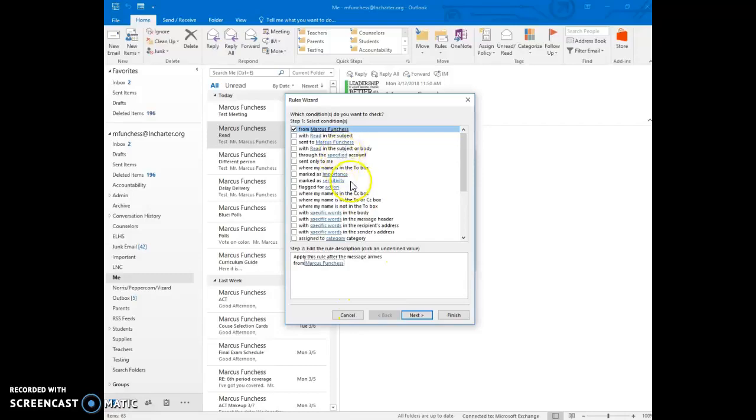And you have all these other options if you want specific words in the body, or if it was sent to somebody. So there's a lot of different things you can filter for. I usually use who it's from, and as you see here, I have all these folders, like Teachers. My specific rules are pretty much used for my admin over here. But anyway, from is what I'm working on right now. You can play around with the other ones if you so desire.